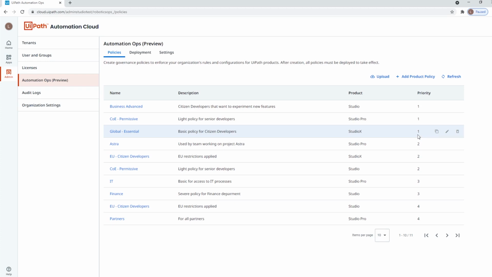But what happens if the connection between Studio and Automation Ops is interrupted for various reasons? To answer this, you should know that every time a new policy is deployed successfully, a cache policy is created. So when the connection is interrupted, the cache policy will be used.